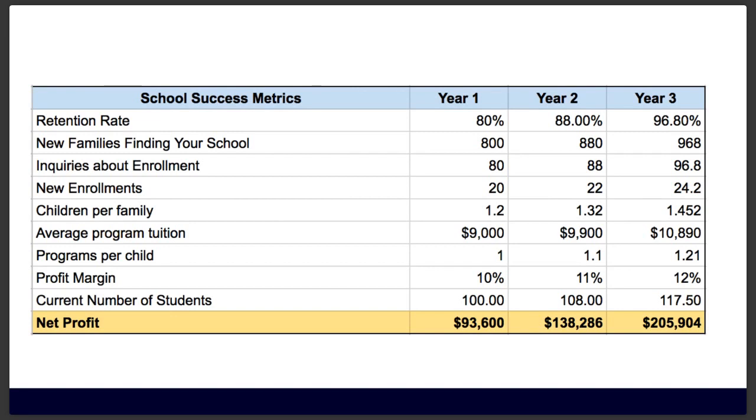So this is a simple spreadsheet that really identifies those 8 key business metrics. And I set it up to show an incremental growth of only 10% in each one of these metrics year over year, and how, if you can improve each one by 10% only every year, you can actually double the school's profits in 2 years.